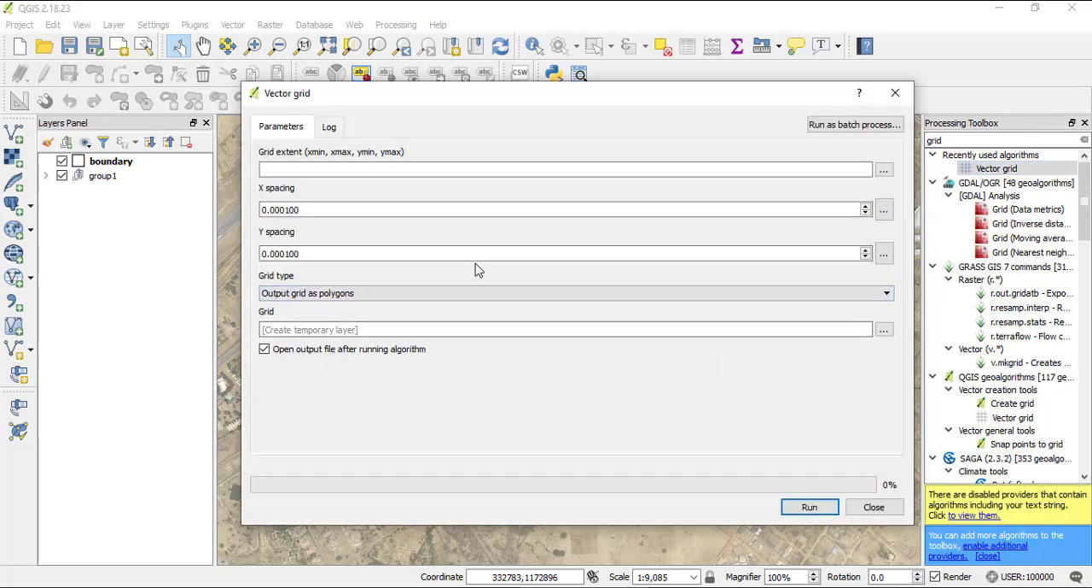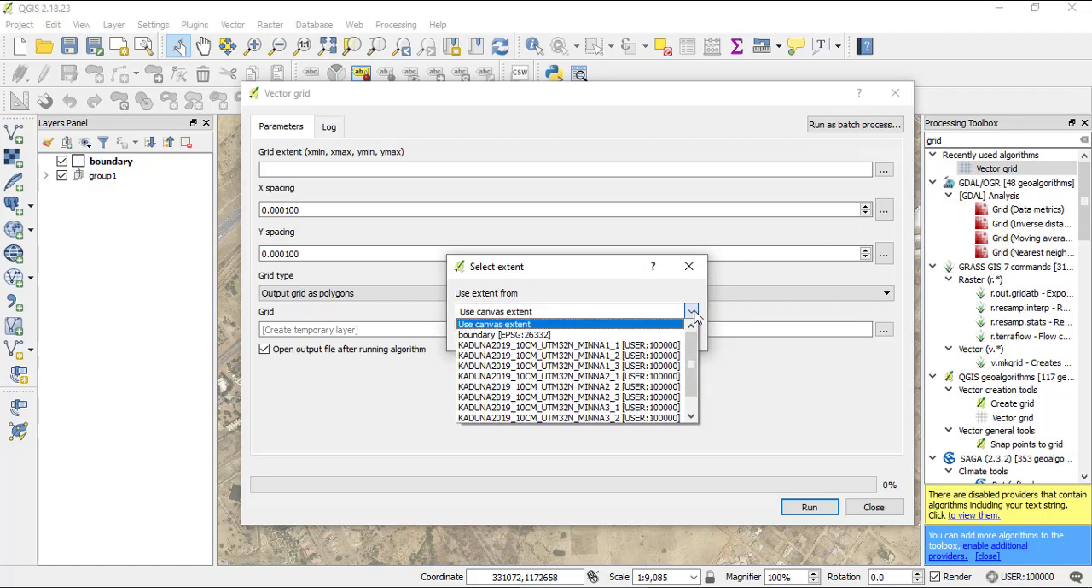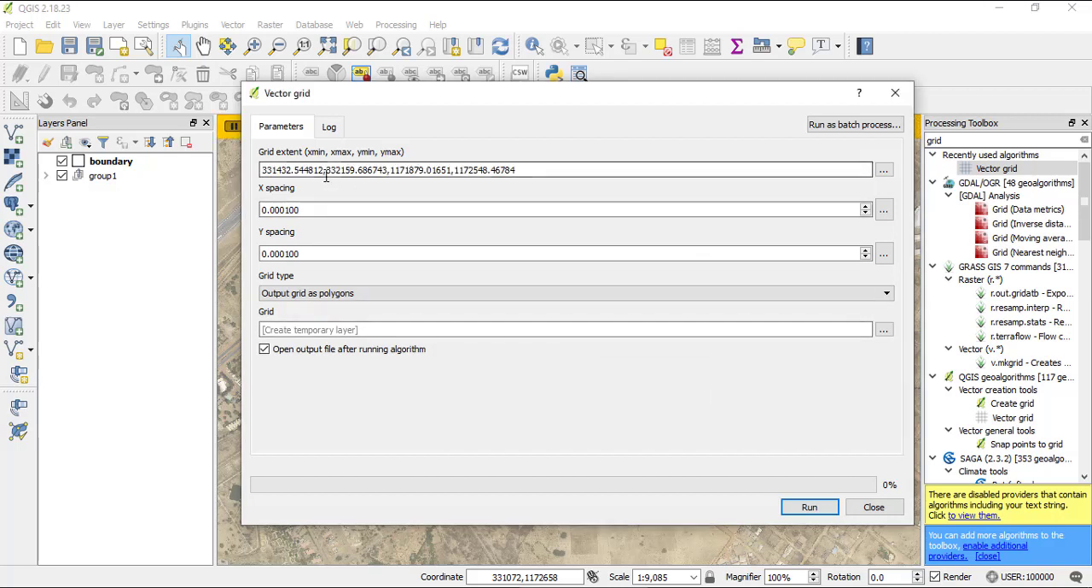All right, now this is the dialog box for vector grid, where we will generate our vector grid. The first thing to do is our grid extent. We need to select the extent of our grid. For us to do that, you click on this button here and use layer/canvas extent, and then you select the layer that you want to generate the grid for, which is the boundary. Then you click OK. So you see we have the coordinates of the grid.